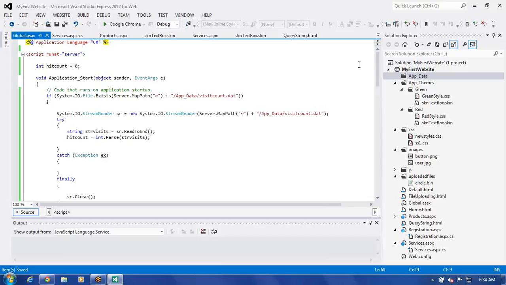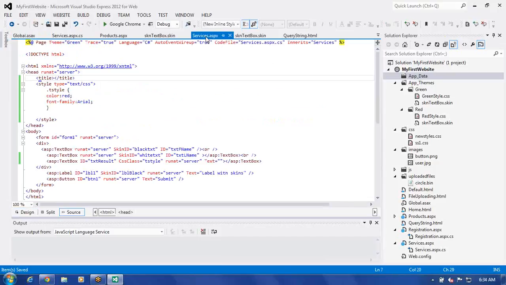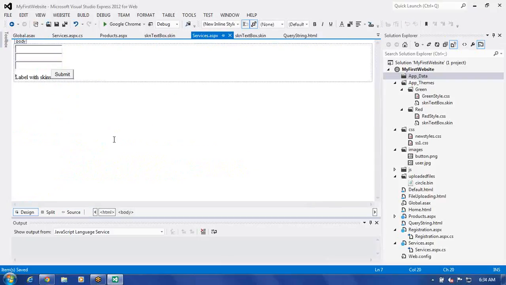Hit count you have to get. Come to the services. In the service itself, I want to put the information. So let me come to the services page here. The services page is something like this available for me.